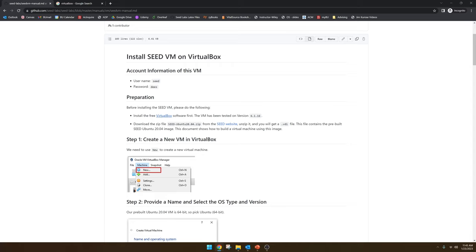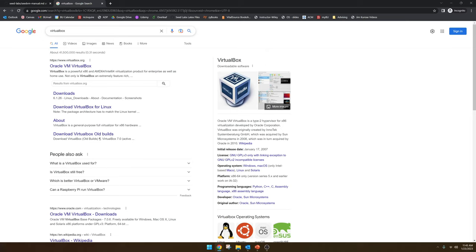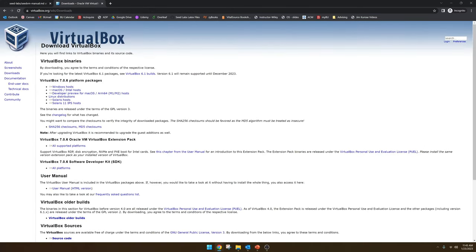To download VirtualBox, you can click on this link, or better yet, you can search for VirtualBox on Google and then click on Downloads. Now, the seed author recommends a previous build of VirtualBox to ensure compatibility. The newer versions could work fine. I have had good experience with even the VirtualBox 7 version. But just for this tutorial, let's go ahead and install the version they recommend.